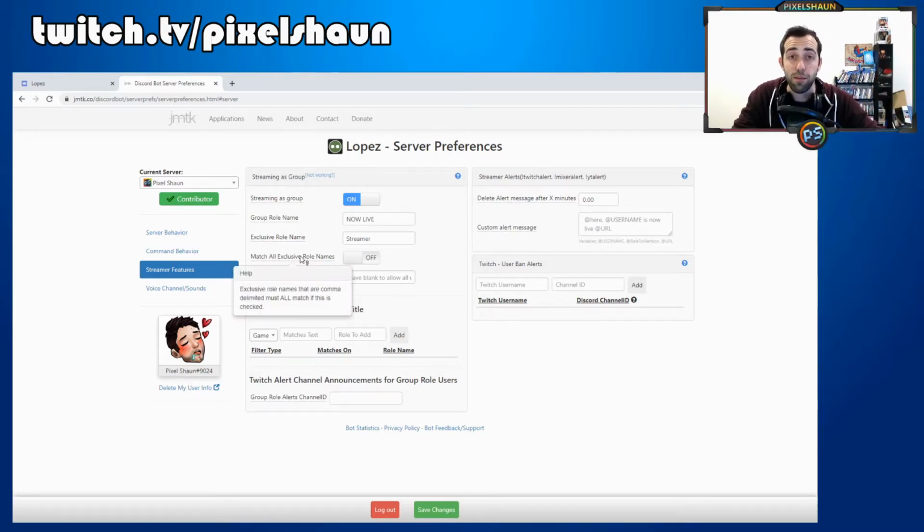So just to quickly summarize, once you've allowed Lopez into your Discord, you've authorized it, you've put it into your current server, you've gone to streamer features and you have it set up like this. Again, contributors will have this extra step. If you're not a contributor, you won't have this. It will just be anyone with their Twitch links over to Discord. Again, this will only work for people who have their Twitch linked to their Discord. Okay, that's all we really need to do for this particular website.